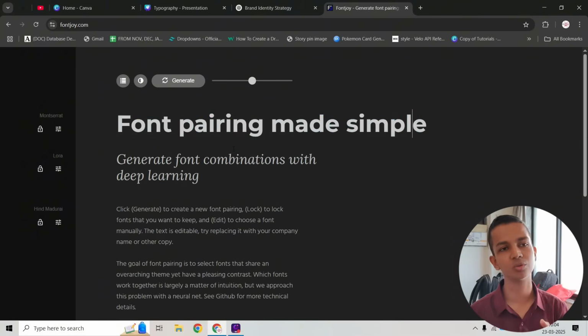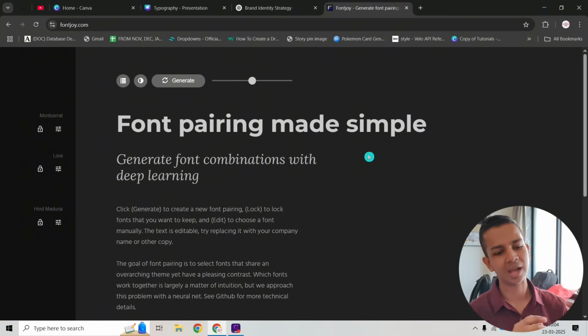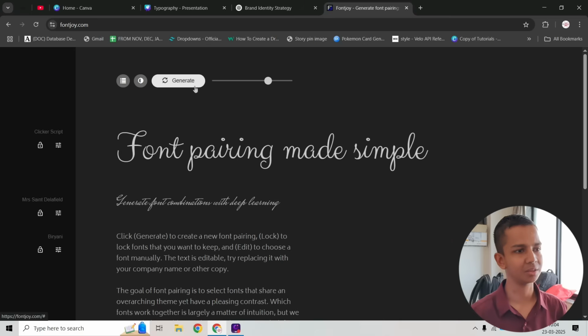If you're still confused, you can go to ChatGPT. I have given the prompt to you. You can just take a screenshot, go to ChatGPT and ask, I have this font combination, how will this work for my vision or for my brand? So, more contrast. Okay, let's click on generate and see what we get.